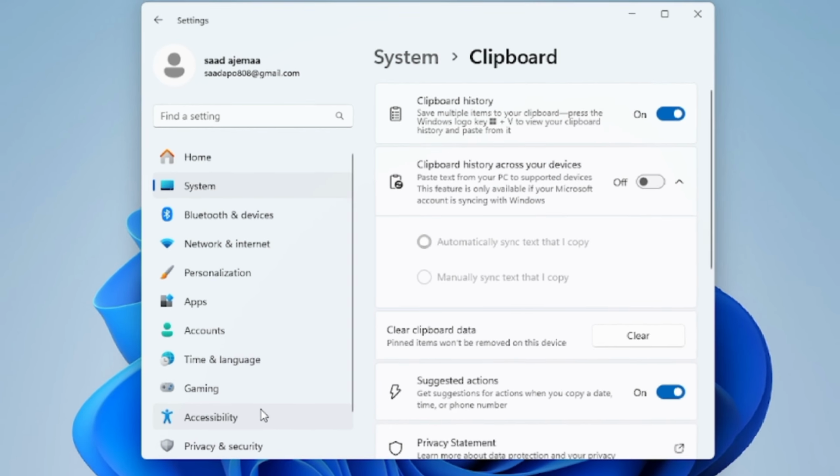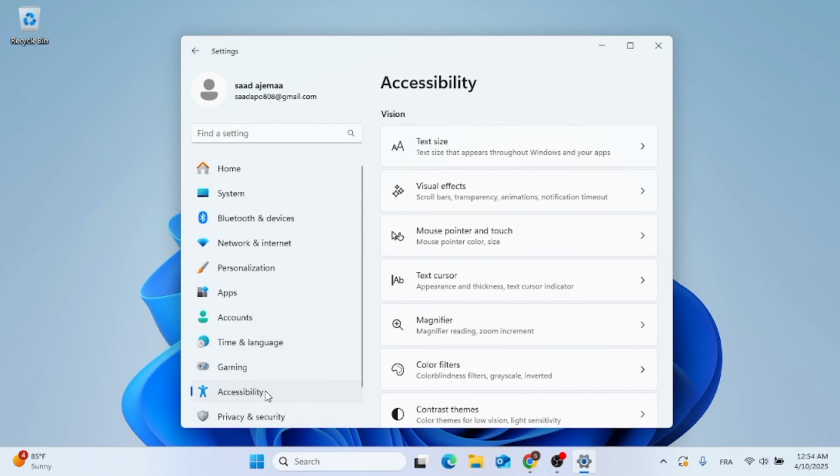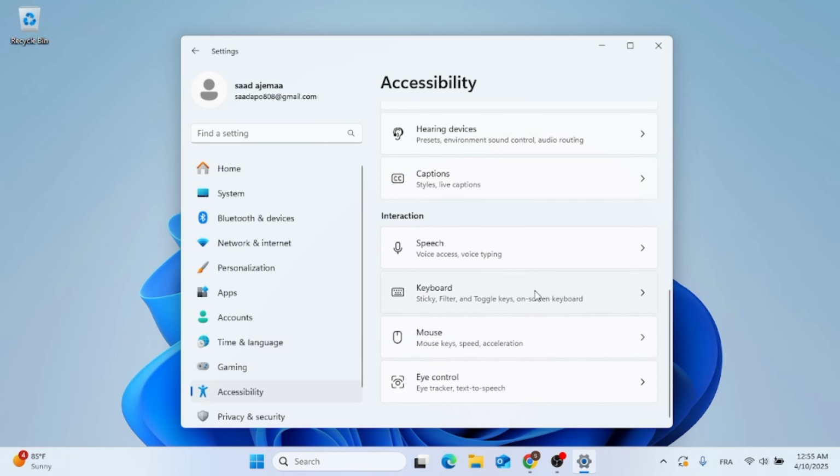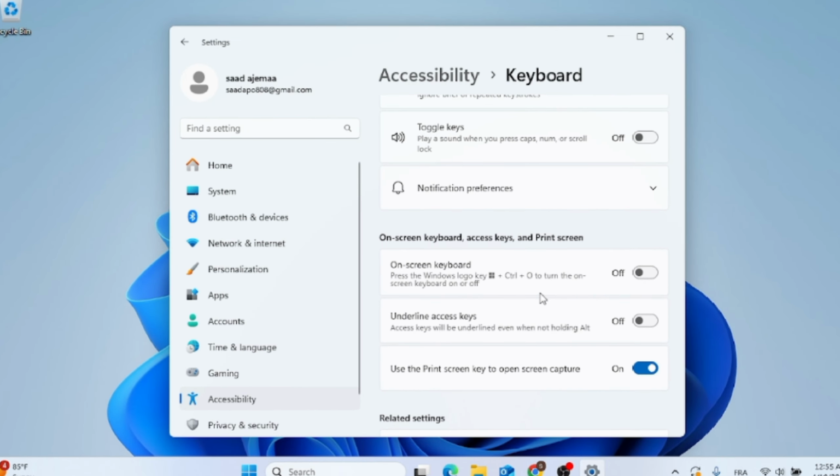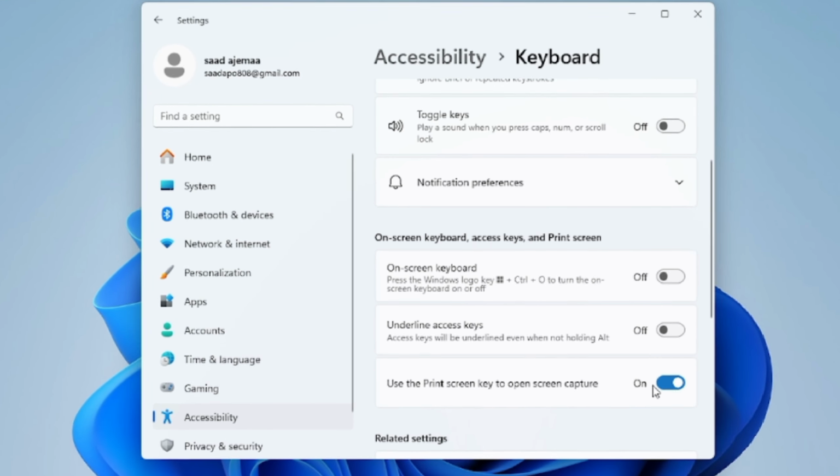And after that, if you are facing problems, click on the Accessibility tab, then scroll down until you find Keyboard. Just make sure the option to use the Print Screen key to open screen capture is turned on.